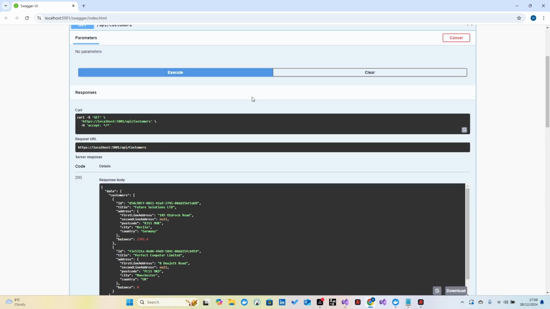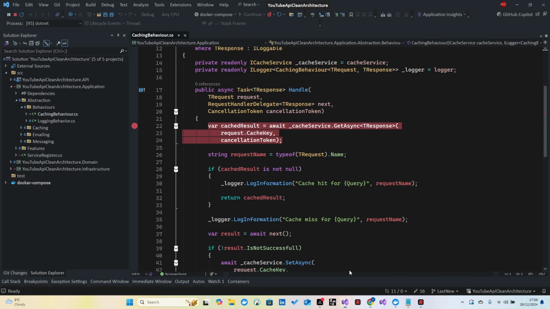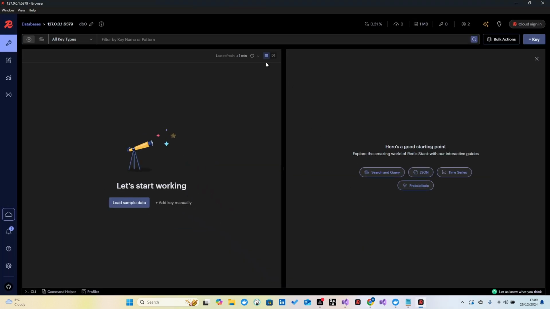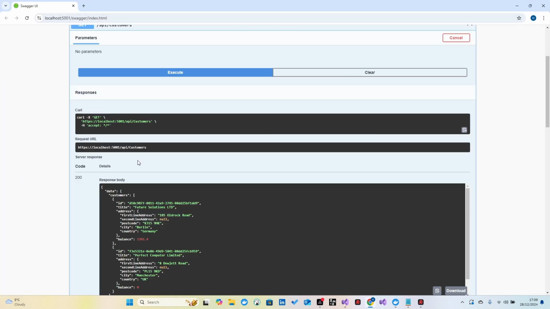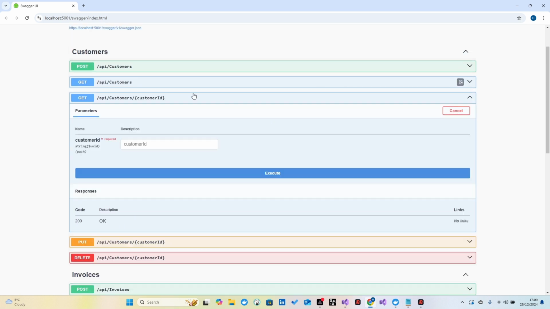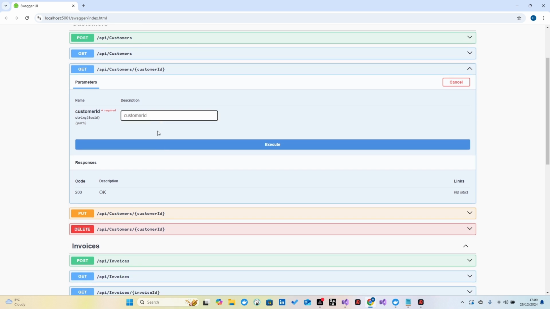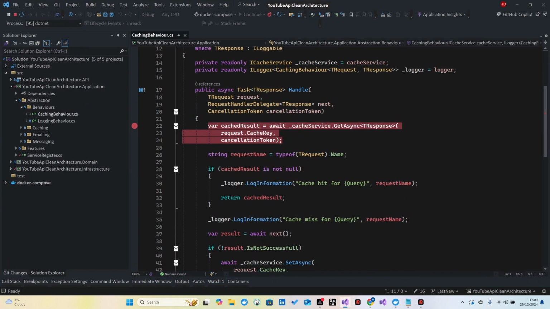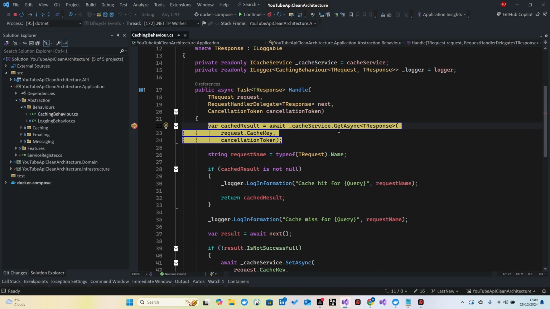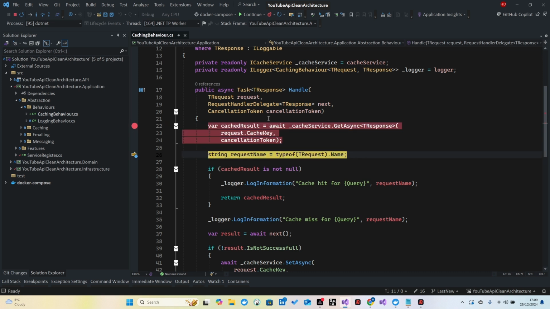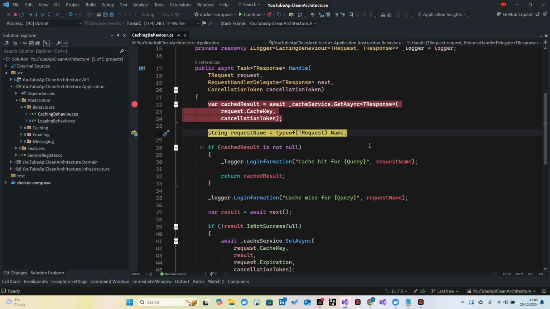I executed it many times and nothing happened. We didn't touch anything here, and as you can see, the Redis cache doesn't have any data. So let's get the ID from here and make a query by ID. Let's execute it. As you can see, our pipeline is being hit now. It's just checking: do we have any cached result? Let's have a look. The result is null because this is the initial start. We don't have any data on Redis.